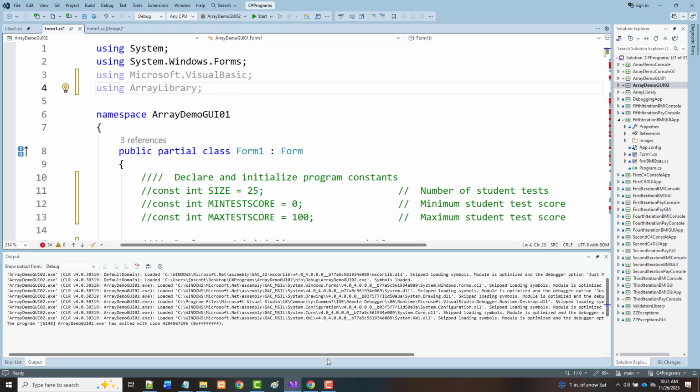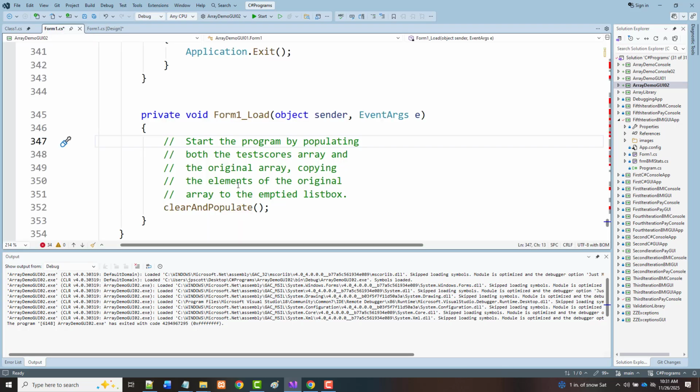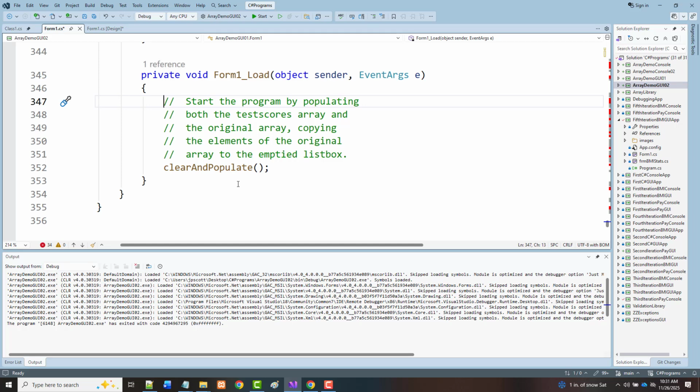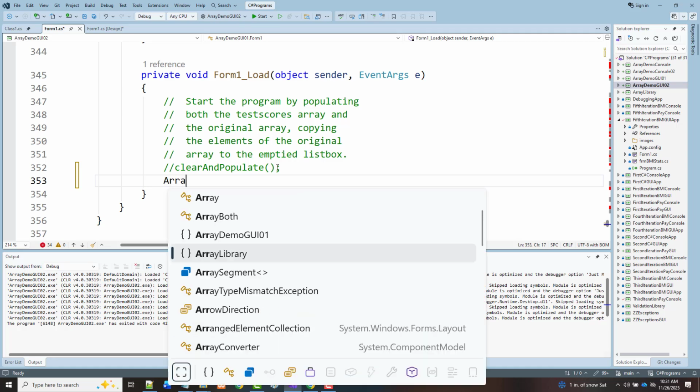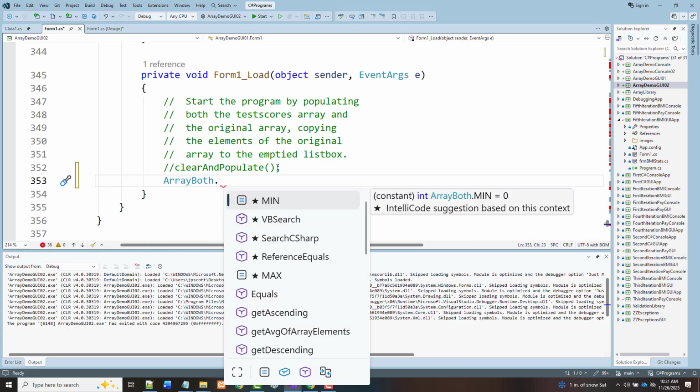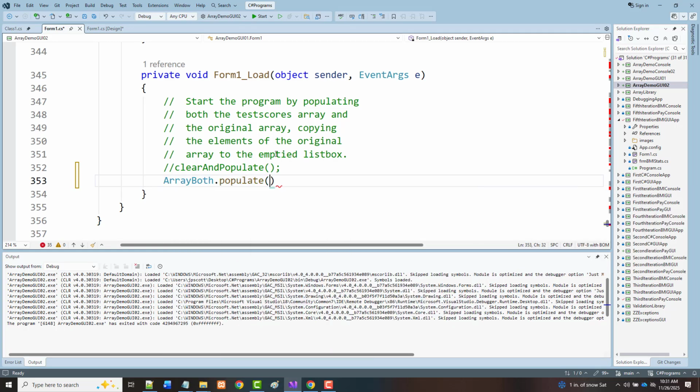Now the first thing I'm going to do, and the order in which I do these is kind of irrelevant, is that here I was calling clear and populate. So I'm going to change that. I'm going to take what's in here and comment it out. In fact, I don't even need to do that. Let's call ArrayBoth.populate. All right, there's a start. We want to populate both of them.